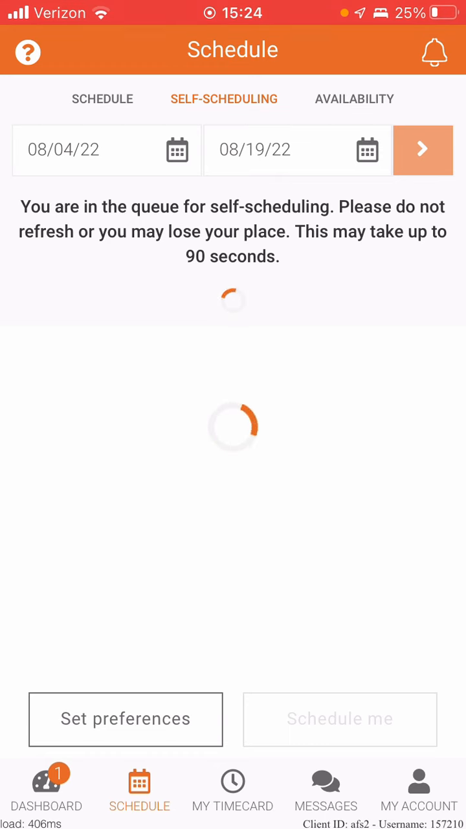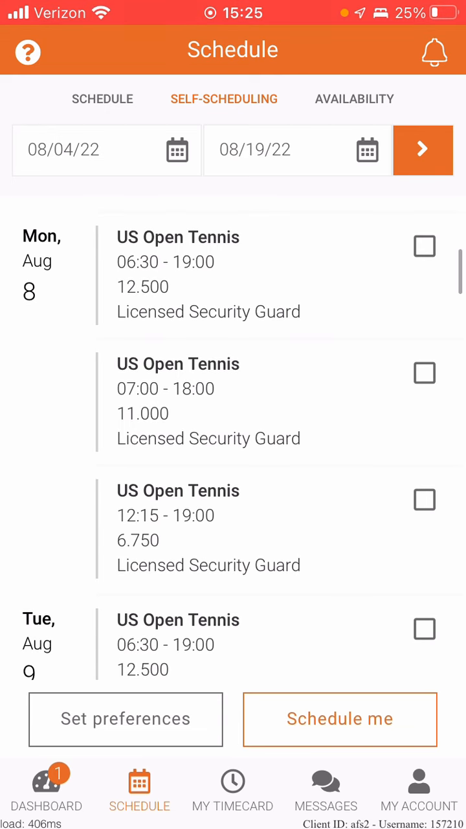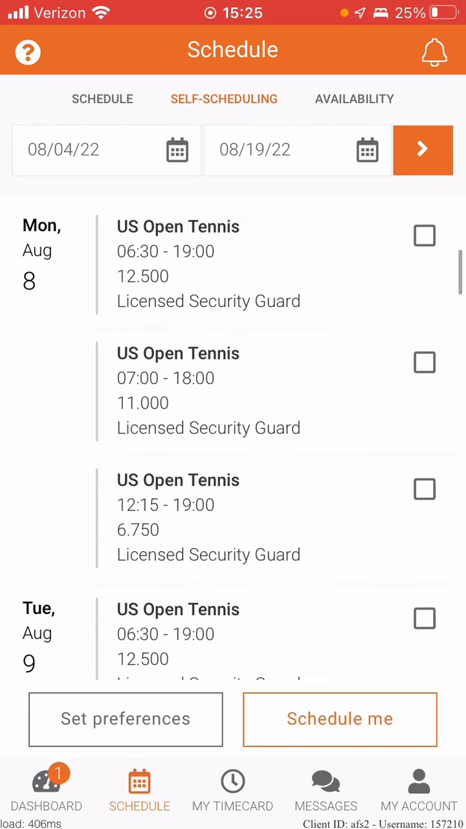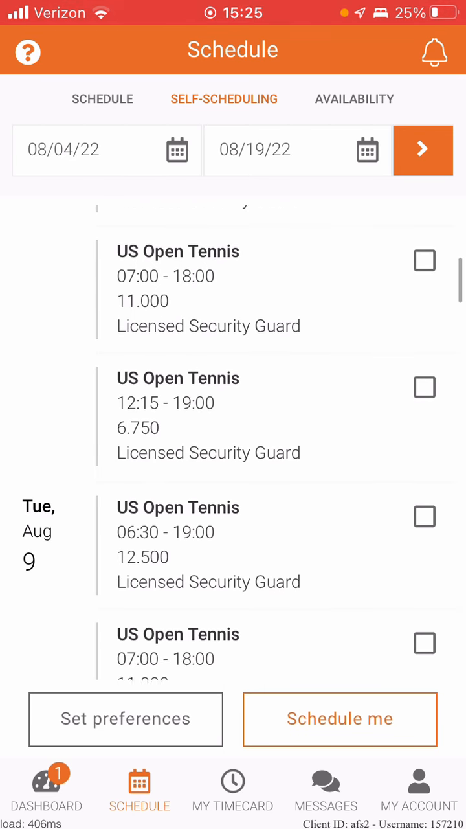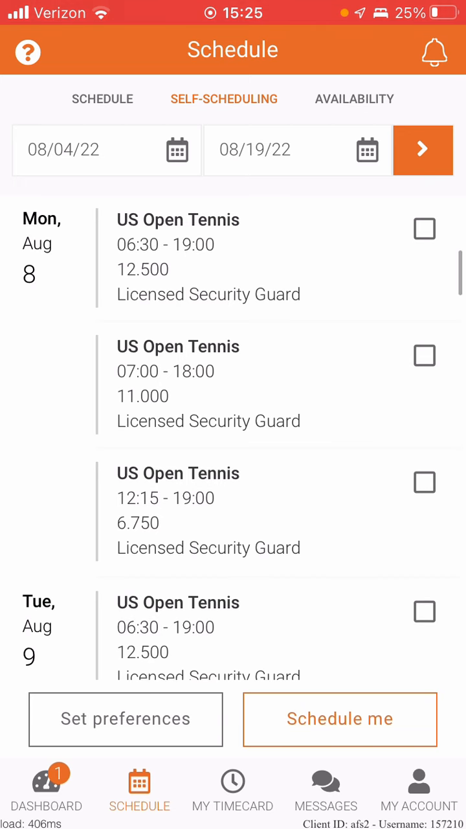This will place me in the queue for self-scheduling, along with any other employees that are self-scheduling at this time. Okay, so I have shifts for US Open tennis right here. I will be able to review these shifts and see which ones are to my liking, and I can check the box next to them to self-schedule. If I want to see more details about the shifts, I can once I actually schedule for them. But in the meantime, these are the details that I can see.